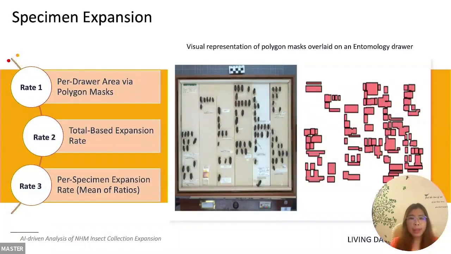With high-quality boxes in place, we can now quantify occupancies and project expansions. We introduced 3 different ways to calculate the expansion rate. The first method is to calculate expansion rates per drawer by measuring the total area occupied by specimens and their labels. This method ensures overlaps are counted only once using polygon masks. It preserves curators' arrangement preference, but may cause visibility issues due to closely placed specimens.